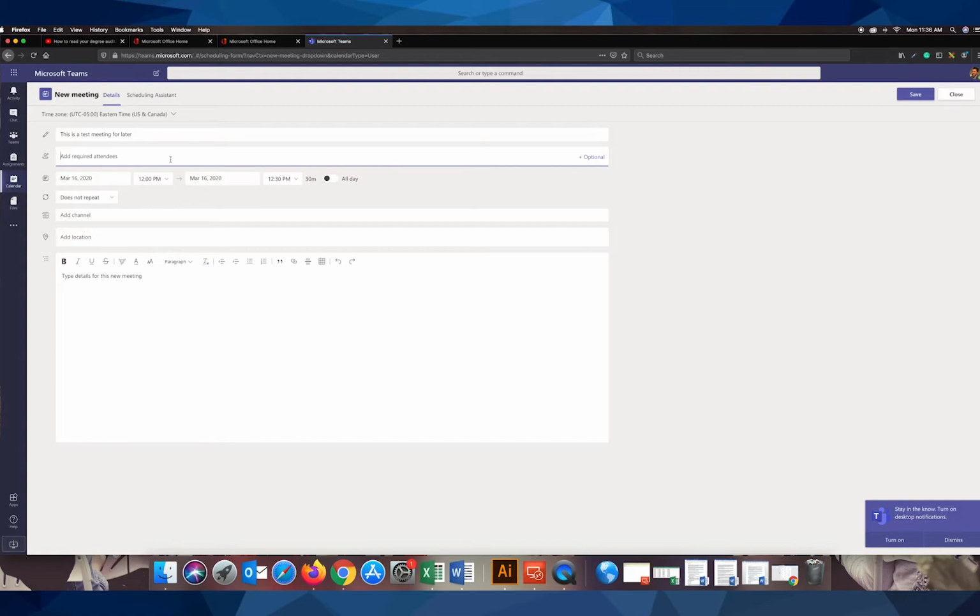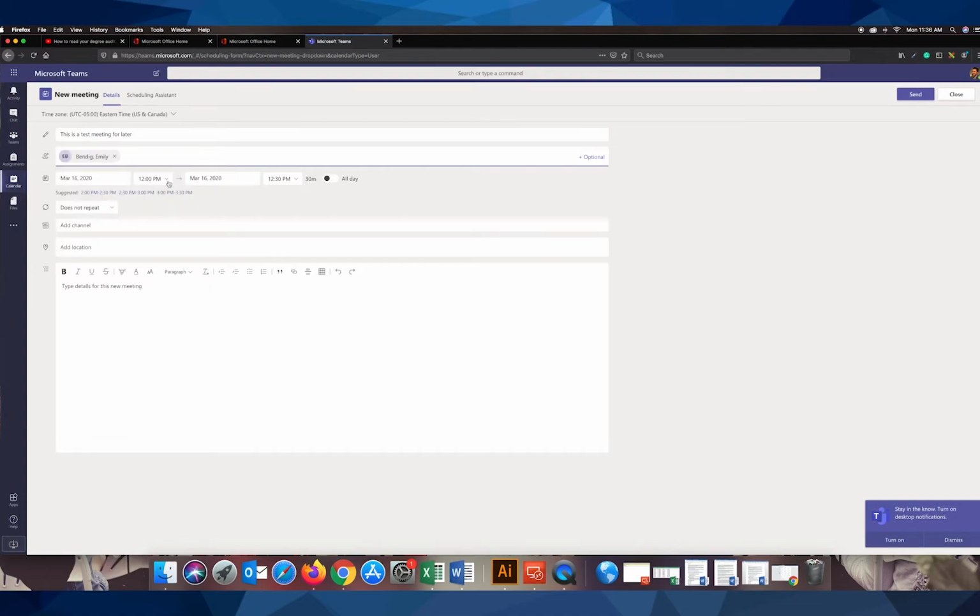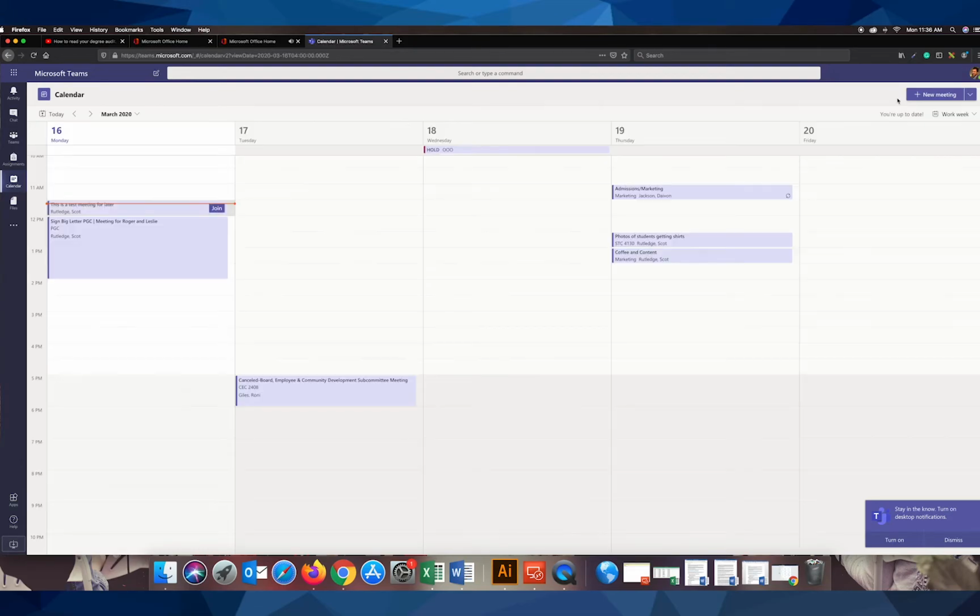You can set the time zone, name of your meeting, add who should attend, when the meeting will take place. If you have a team already set up, you can pull them in through the channels option, add your location, and some details about your meeting. Once you set the date and time, you can also add if the meeting will be reoccurring. Once you create the meeting, you will see it added to your calendar. This will show you the Teams platform as well as in your Outlook.